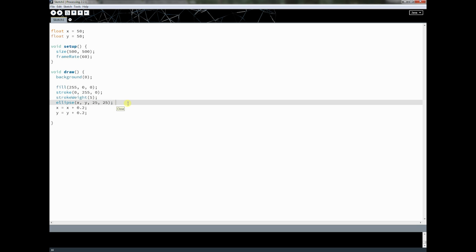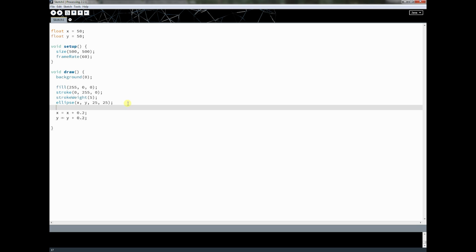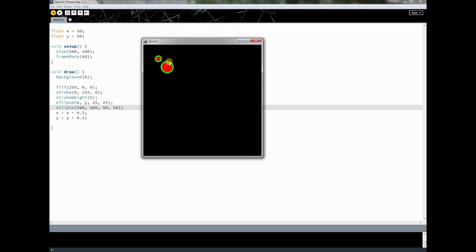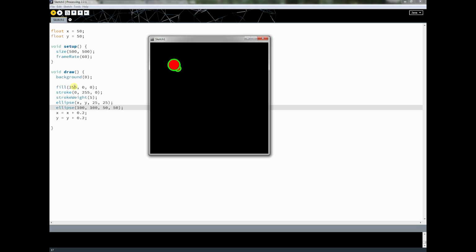So I can put a rectangle or any other shape in here, and it's going to draw that shape with the same fill, stroke, and stroke weight that you have. Now the interesting thing is, if you do put another ellipse after this, so I'm going to put one at 100, 100, and I'll make this 50 and 50, and I run this, you're going to notice that this is exactly the same as this one. So if you define a fill, a stroke, and a weight, everything after those functions is going to be drawn using that same fill, stroke, and weight unless you change the values.